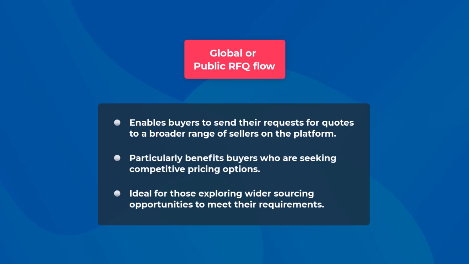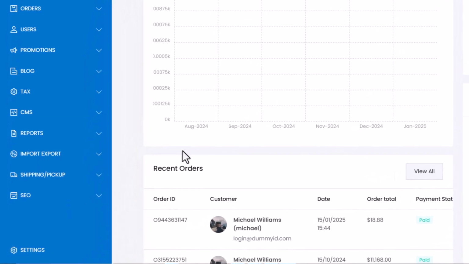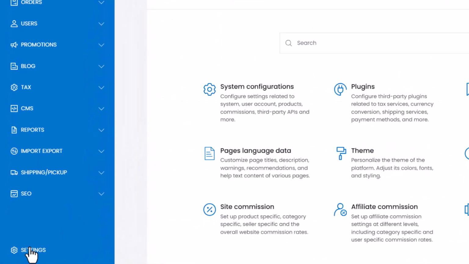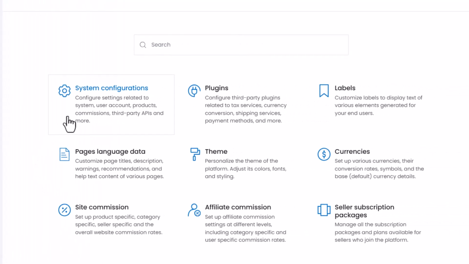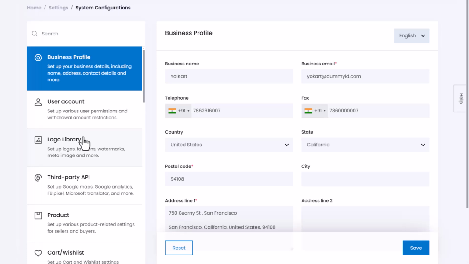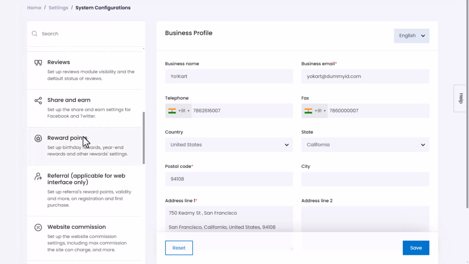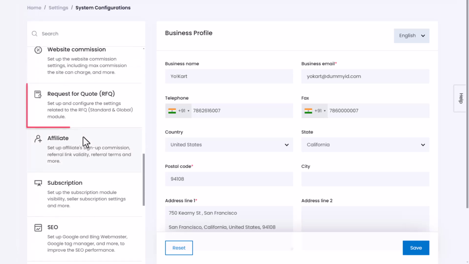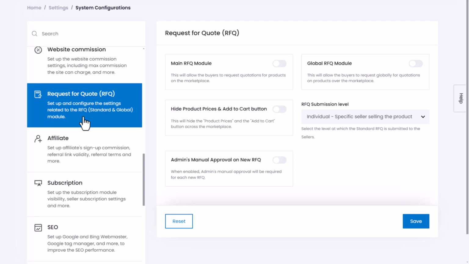To activate these flows on the platform, the admin must first configure the settings. Begin by logging into the admin panel, then select Settings located under the left navigation menu. Then, choose System Configurations to access the System Configurations page, where a list of tabs will be displayed on the left. Use the search bar to quickly search the Request for Quote tab or scroll down to find it. Once located, select the Request for Quote tab to access the associated settings.